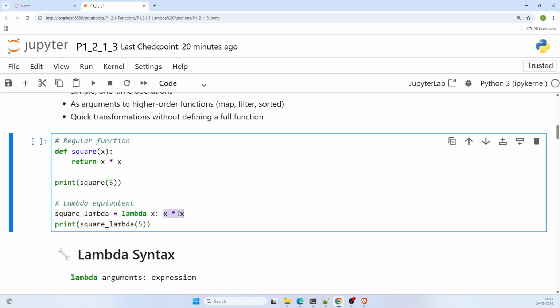In lambda terminology we call this an expression. Now you are assigning this entire function to a variable. Here square_lambda is a variable, but it holds the function. It is also called a reference to the function. Square_lambda is a reference to the function. Now you can call this lambda function using its reference square_lambda. So print square_lambda of 5 will call this anonymous lambda function: 5 star 5, 5 into 5, 25.